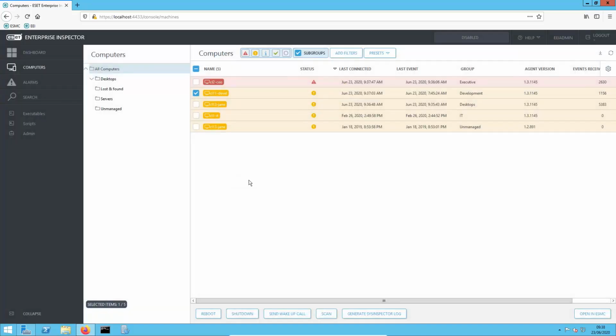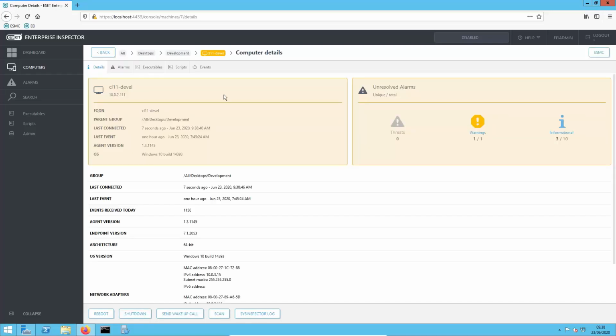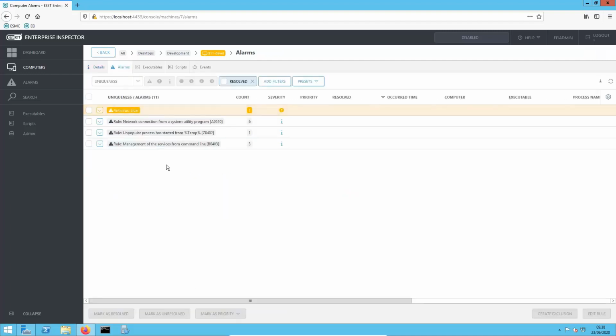After sending the wake-up call, the agent reports back. And after a couple of seconds, the events are processed. And if there are some new alarms, at this time, they would appear here. But in our case, because the exclusion seems to be working, we have no new alarms.